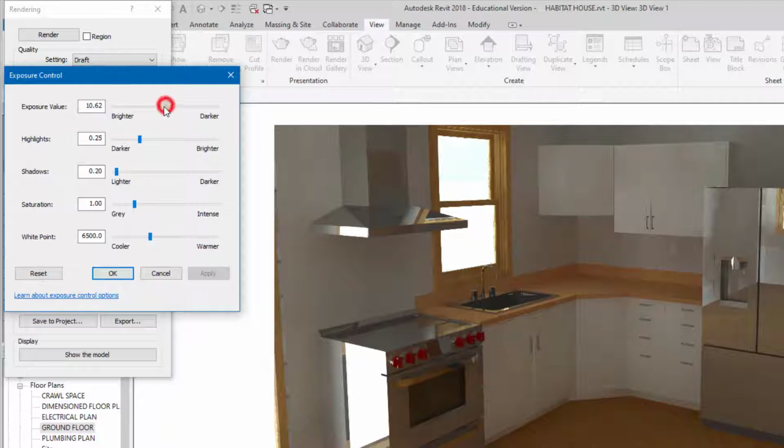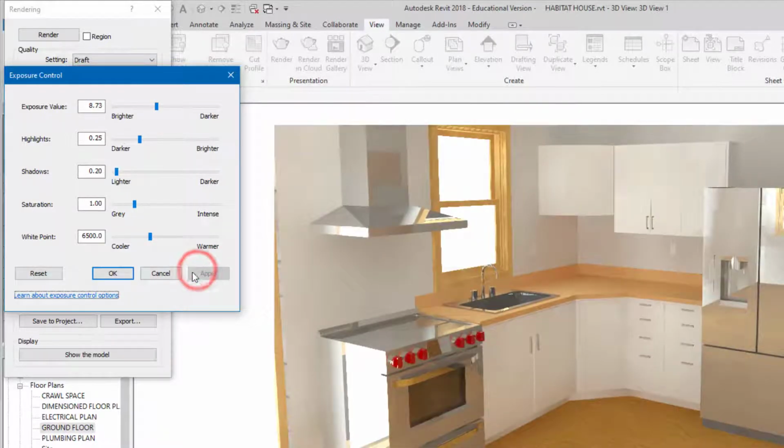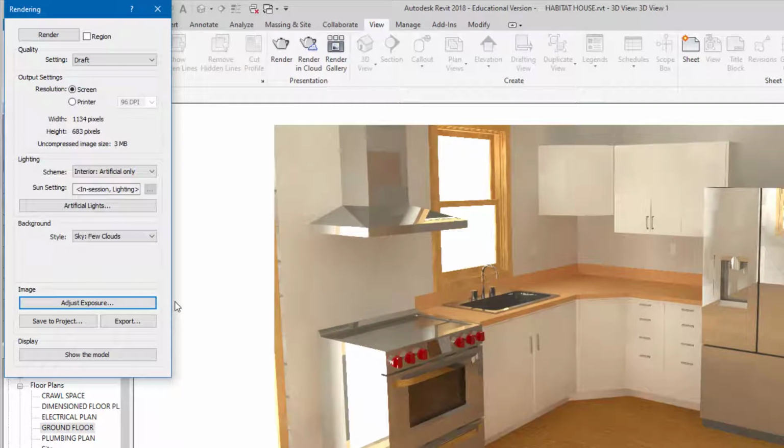You could do the same with shadows. Let's go like this, so it's a little brighter, so I can make shadows a little bit darker. All right, so you can see how now it's doing it. It's the same thing. You could bring this white point, right? So it warms up the values, so you can play with all these and hit OK. But that is your rendering.